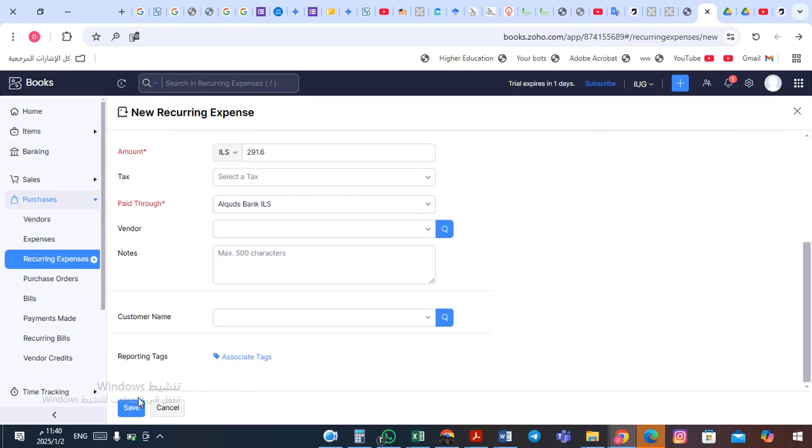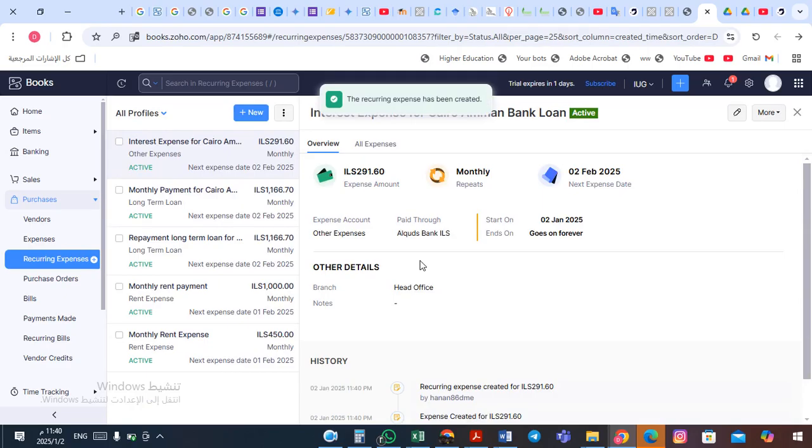So after that, go down and save. By performing this step, we fully process the loan transaction, and you have to keep in mind, first of all, you have to record the amount received as a loan in your bank account.